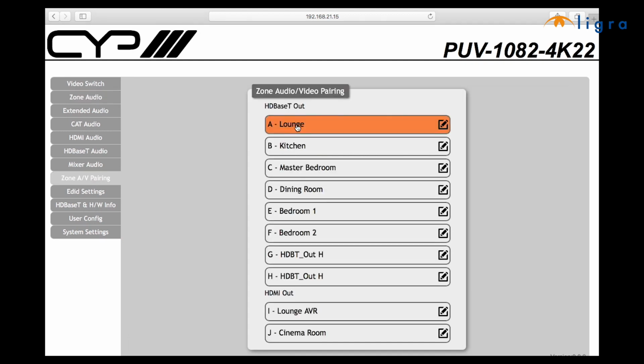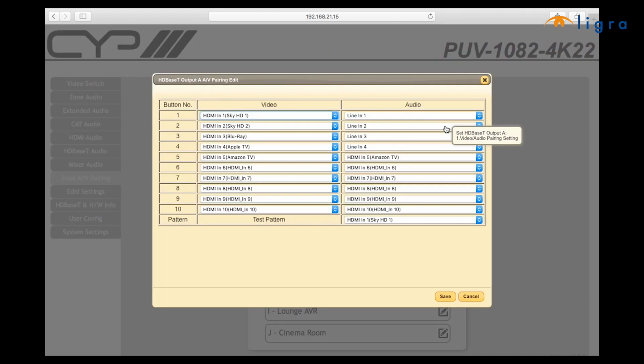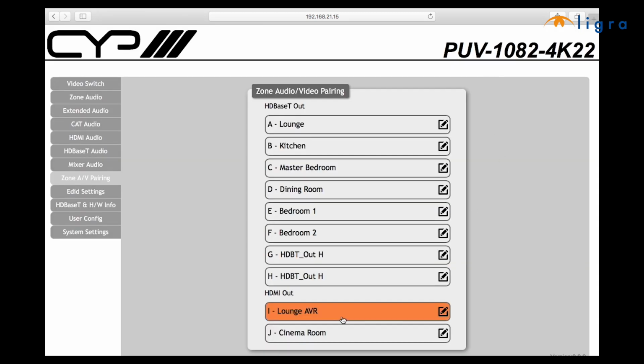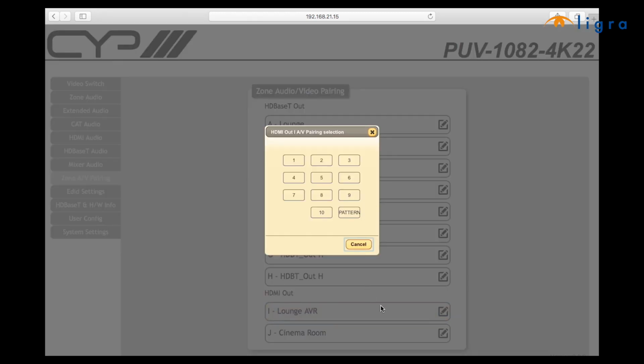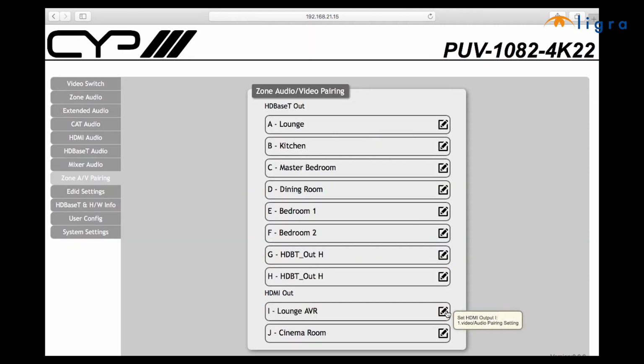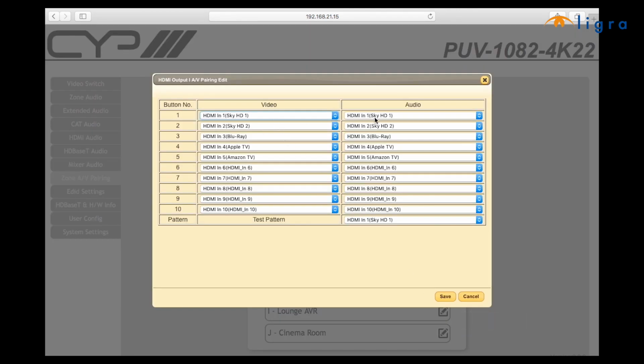When it comes to zone AV pairing, this is where you'd set up the unit. For every one of these zones you can set up where the audio comes from. So you could select a source, for example, Sky HD box, and get a stereo feed from that and select that as the audio, and that would embed onto the HDBaseT output. So you do that for every zone. In the cinema rooms, you'd select the audio to come from the HDMI, so you'd always get surround sound if it was available. So you've got HDMI in, HDMI out for audio.